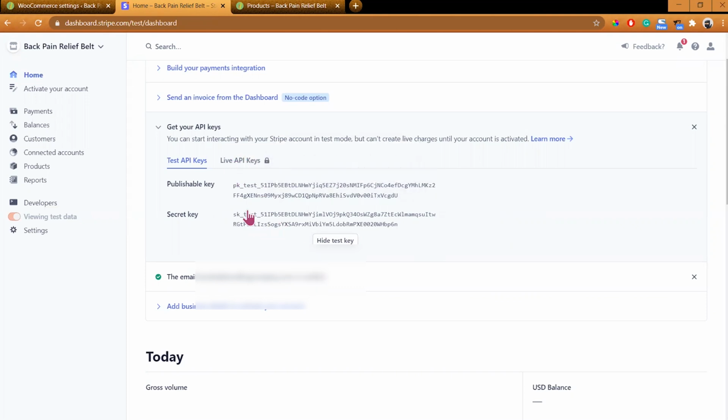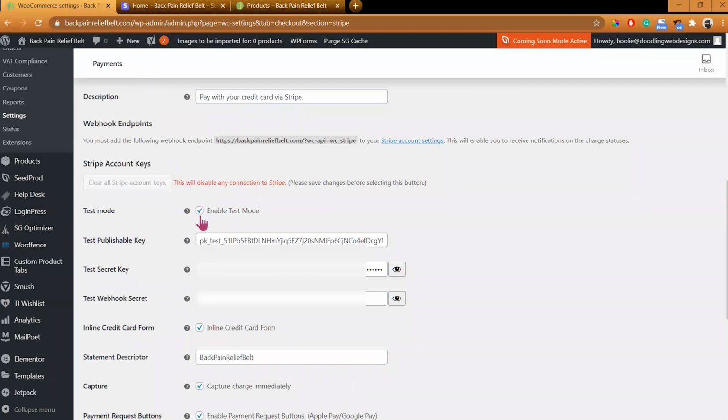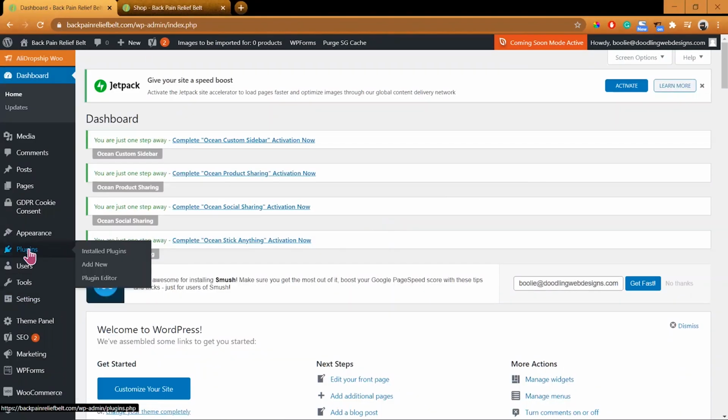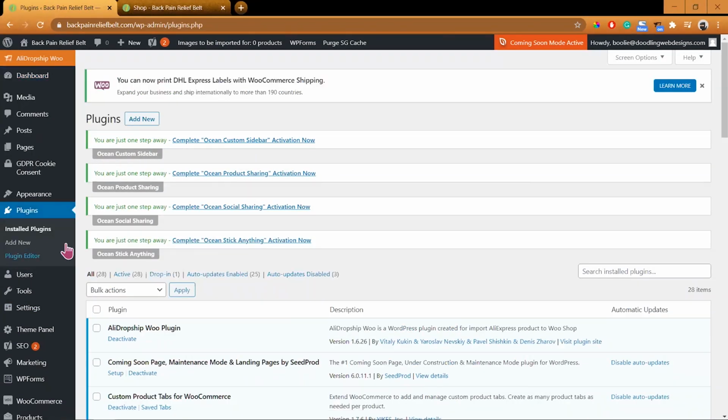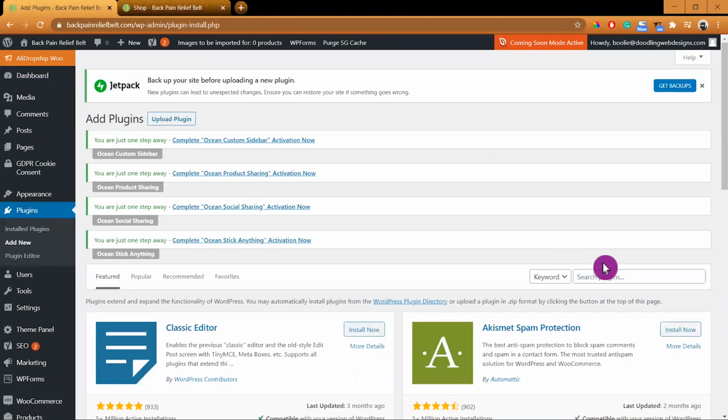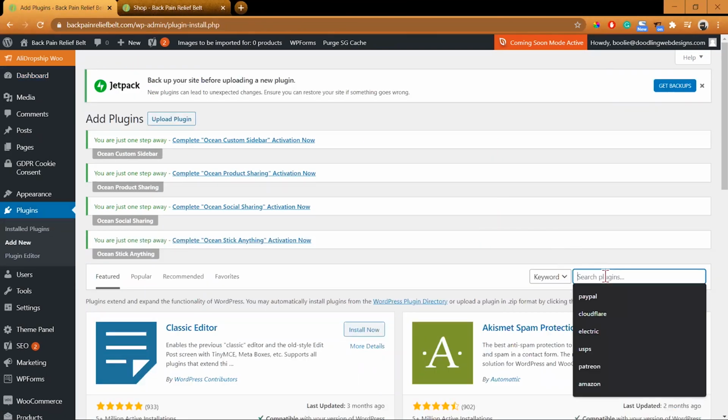turn on the test API keys on your online store instead, so that you can do some testing, so that you could buy a product to test out. Once you're done, don't forget, once everything works, to uncheck that and save the settings.